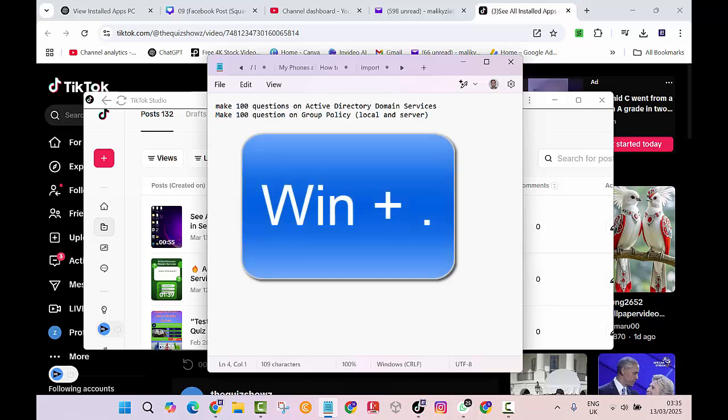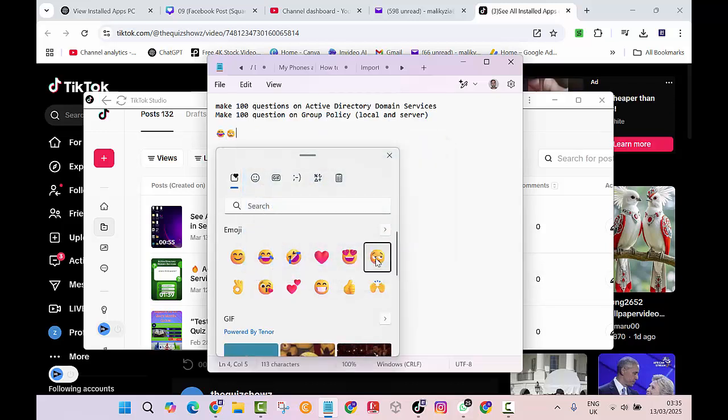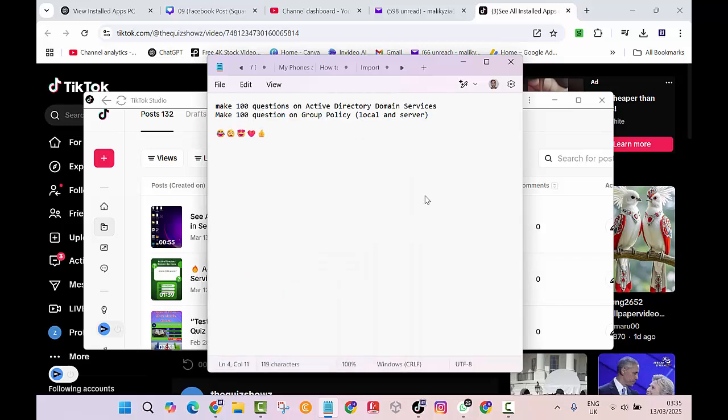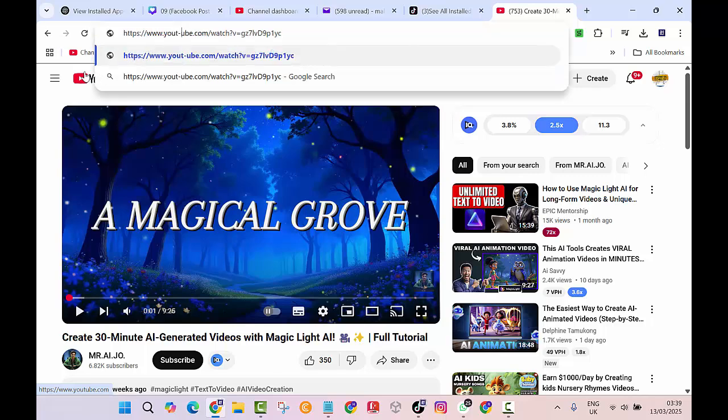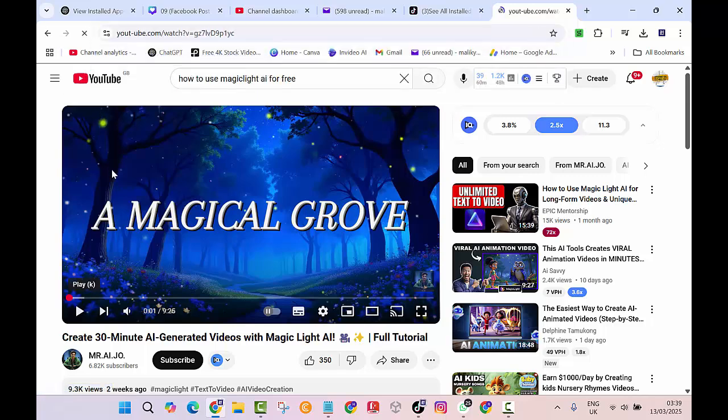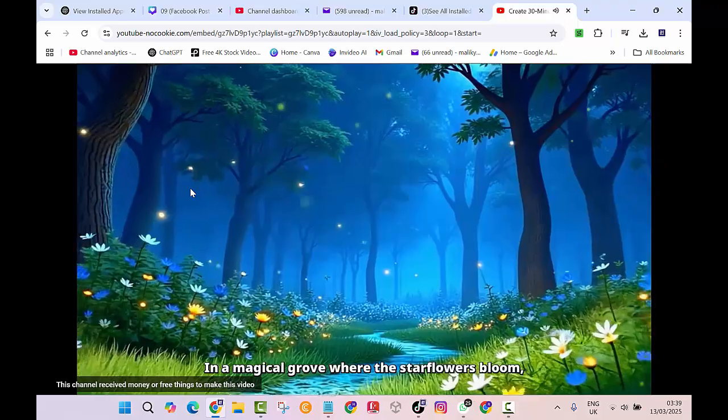If you press Windows plus dot, it will open up the emoji window, and you can put any of the emojis in your text. And if you are tired of seeing a lot of ads while watching a YouTube video, then what you need to do is, in front of the T on the URL, just put an extra dash, then press enter. They will not show you a lot of ads on your video.